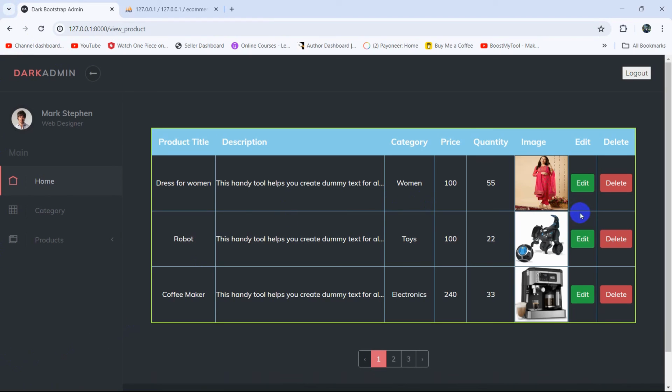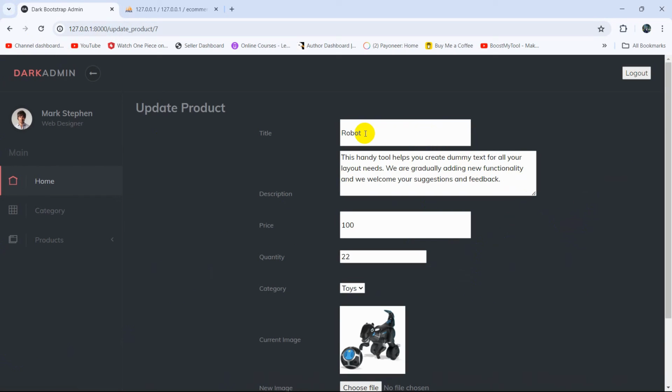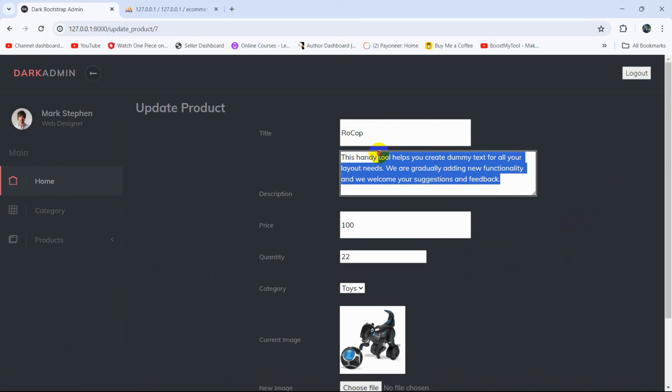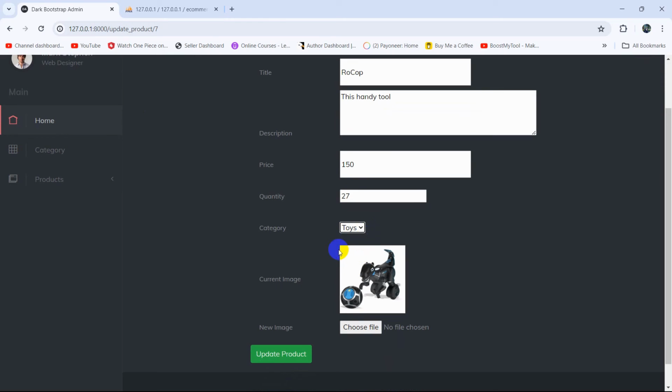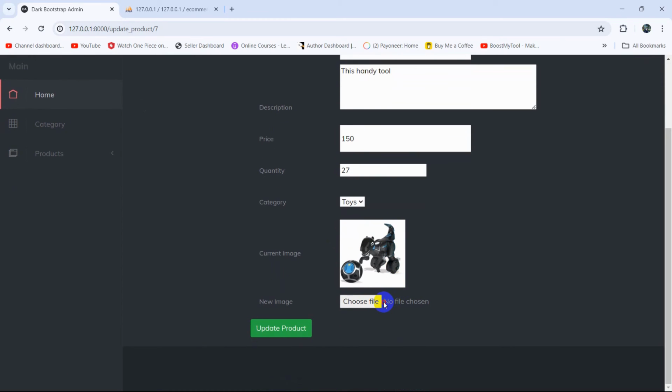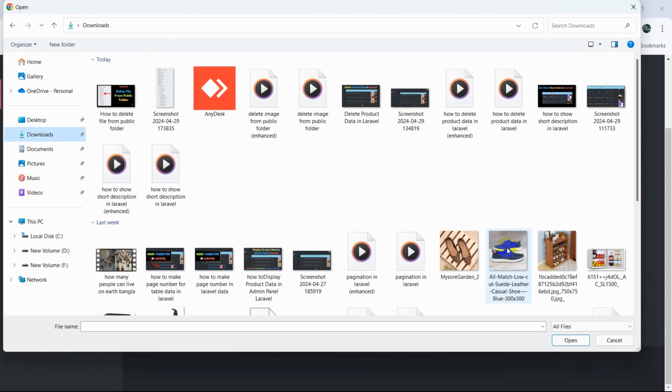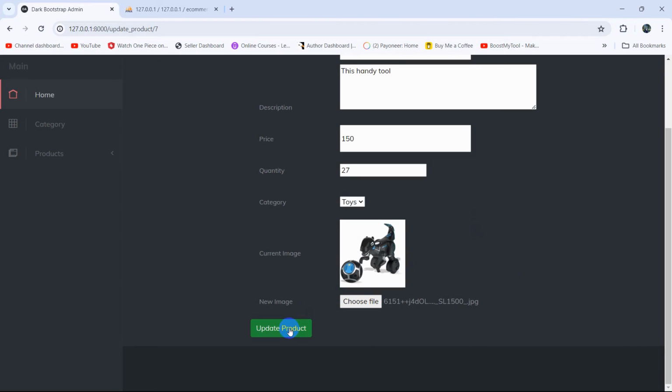Let me just refresh here, and let's say we want to edit this one. So I'll click on edit, and here I'll change the name to Robocop, and the description, this is handy tool, price will be 150, quantity will be 27, we have only one category option there, and let's choose a different image. Let's choose for now this image, click open and click update product.